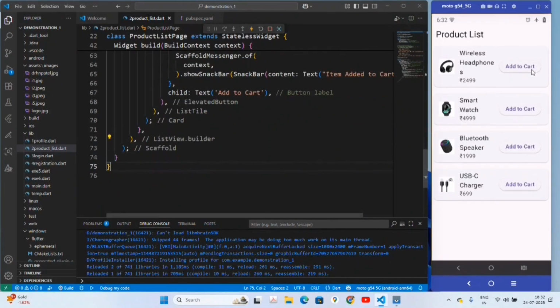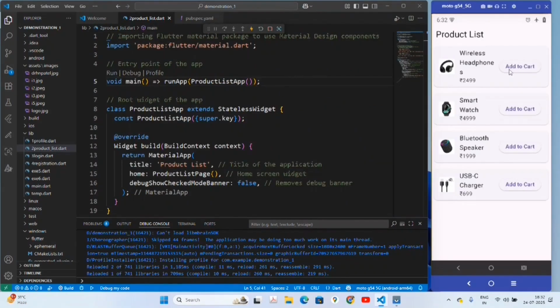Now this code is complete. Now here you can see each card contains a ListTile. On the left we display the product image using Image.asset. Now make sure the path matches your pubspec.yaml declaration, and the title shows the product name, and the subtitle displays the price formatted with the rupee symbol, and this last is the trailing part. On the right side we have an ElevatedButton labeled Add to Cart. When pressed, it shows a snack bar at the bottom to confirm the action that you can see on the screen.